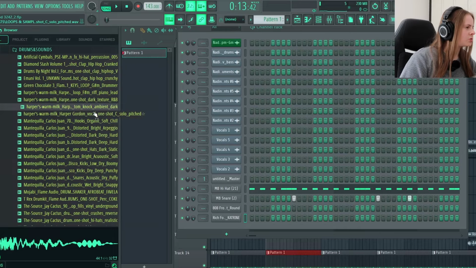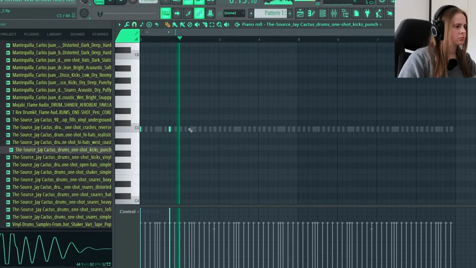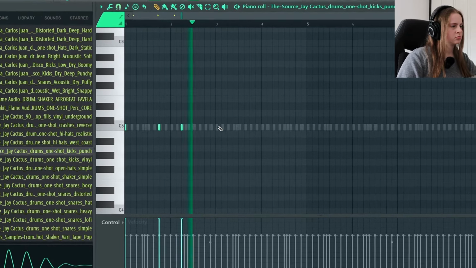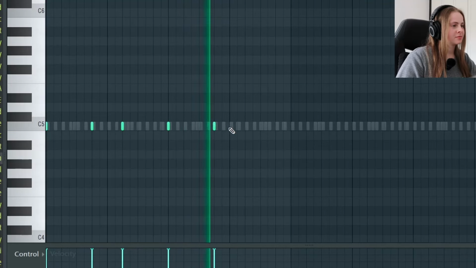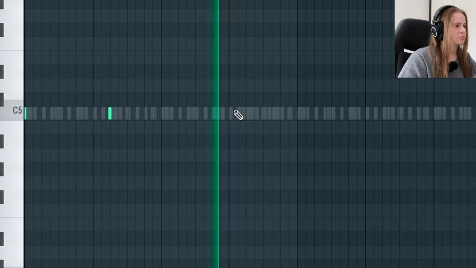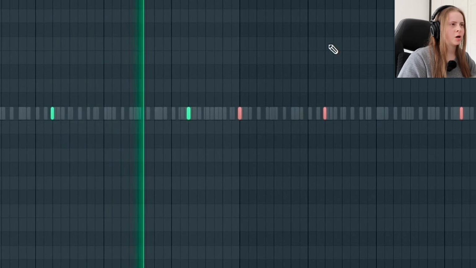I'm going to use a kick from Tracklib as well. It's punching. Little cymbal in there. Don't want to overdo it.